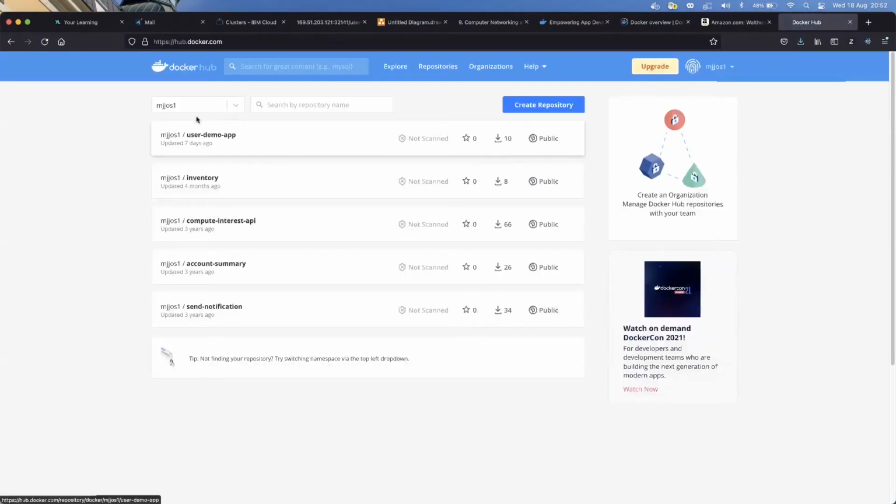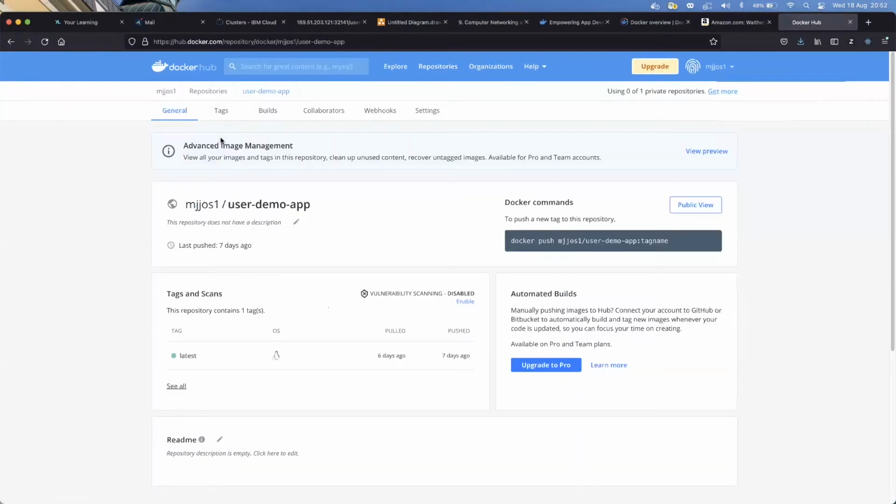So if I come in here, here's my profile, mjjos1. There is the app we've been running up on the IBM Cloud at the moment. That's not the app now, that's just the container. mjjos1/user demo app. I put this here last week in preparation for last week's session. You can see I pushed it up 7 days ago and pulled it down 6 days ago. Its name is mjjos1, which is my username, /user demo app, and it has the tag latest.